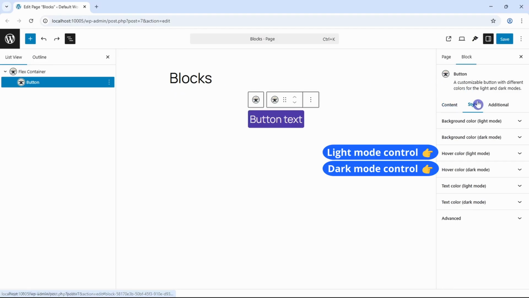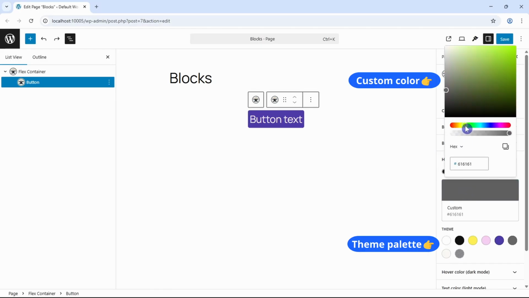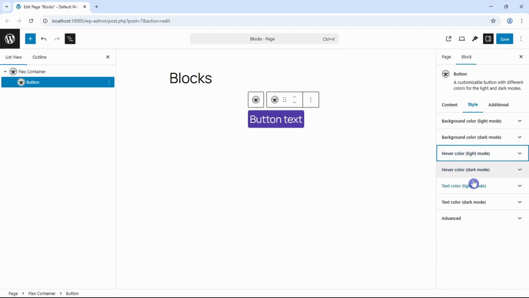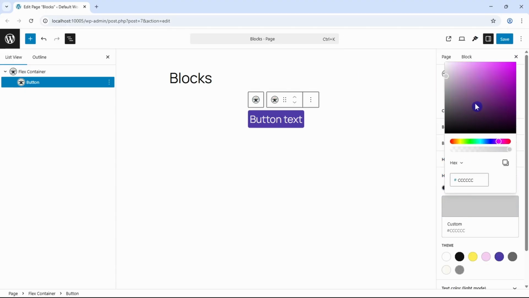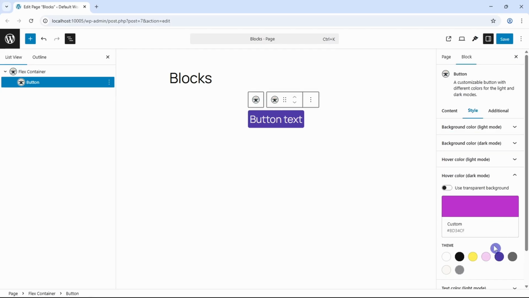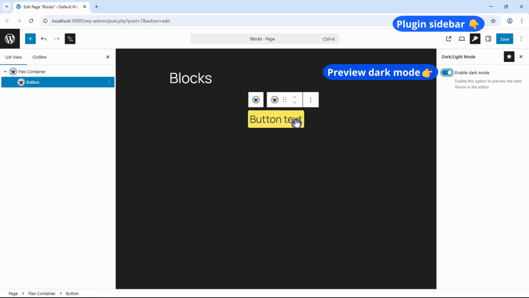Hover color controls. There are two controls for changing the hover color of the button background, one for light mode and one for dark mode. For light mode, we can choose a custom color, or we can choose a color from the WordPress theme palette. The controls for the dark mode color are identical to the light mode. To preview the dark mode color, we just need to enable the dark mode option in the plugin sidebar.